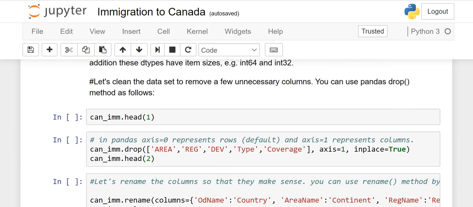Now we have to clean our data. So let's clean the data set to remove a few unnecessary columns. You can use the drop function.